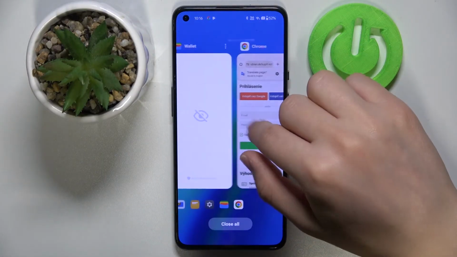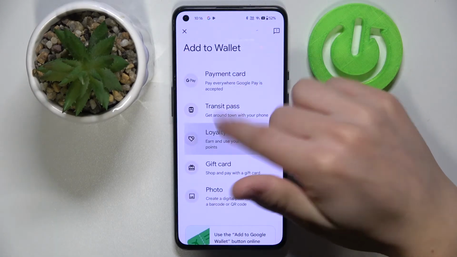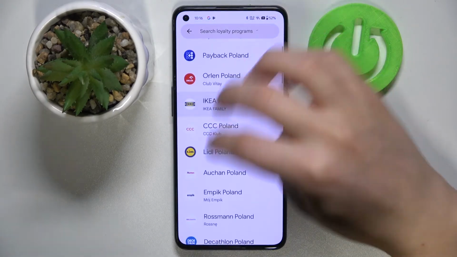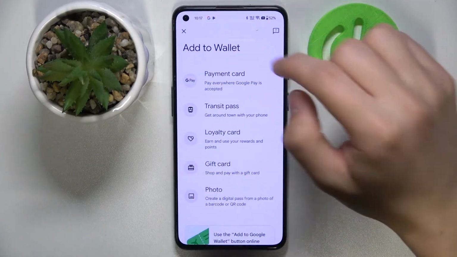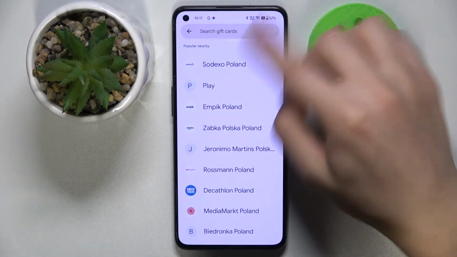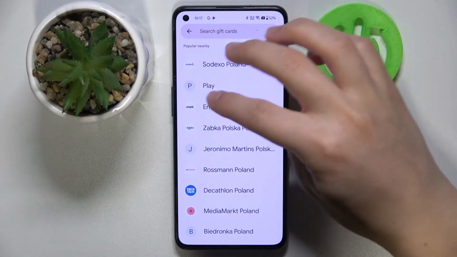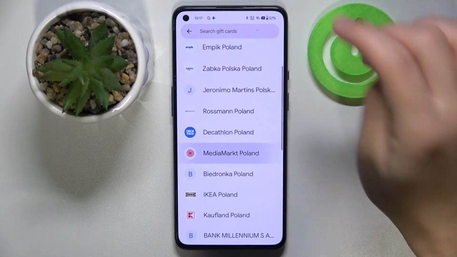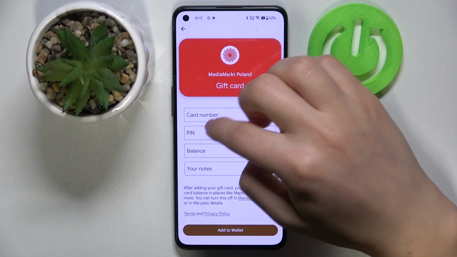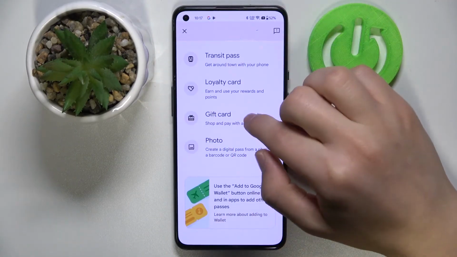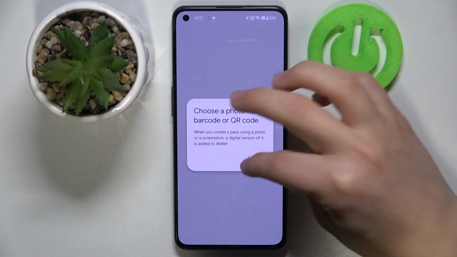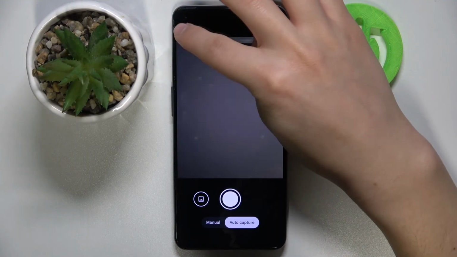And another thing that you can do is add a loyalty card, for using maybe a Little Poland or some of those, for using some gift cards and everything. There's the gift card section. As you see, just click on the one that you would like, click on the card number, pin, balance and your notes, and then you can get a photo by using a barcode or QR code.